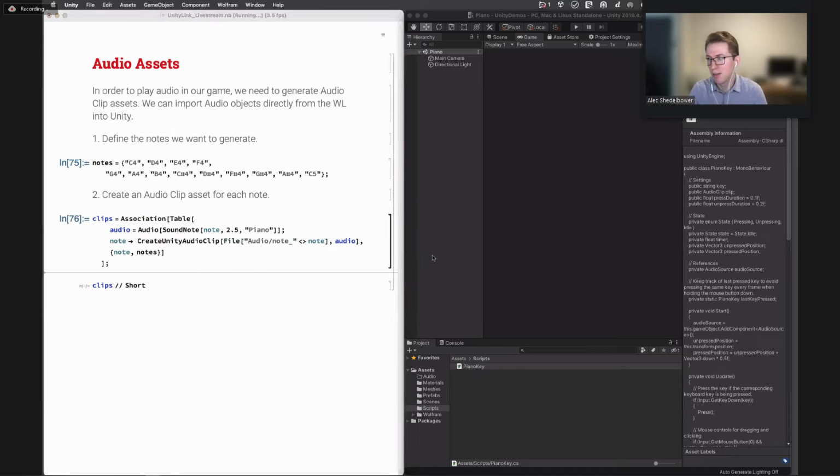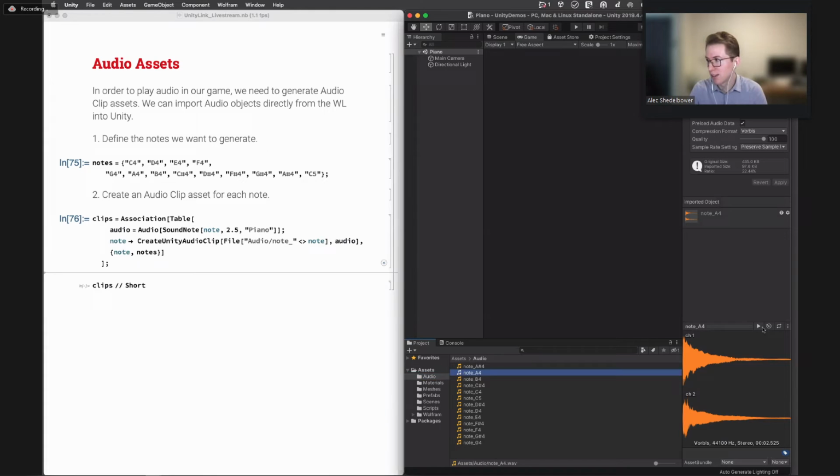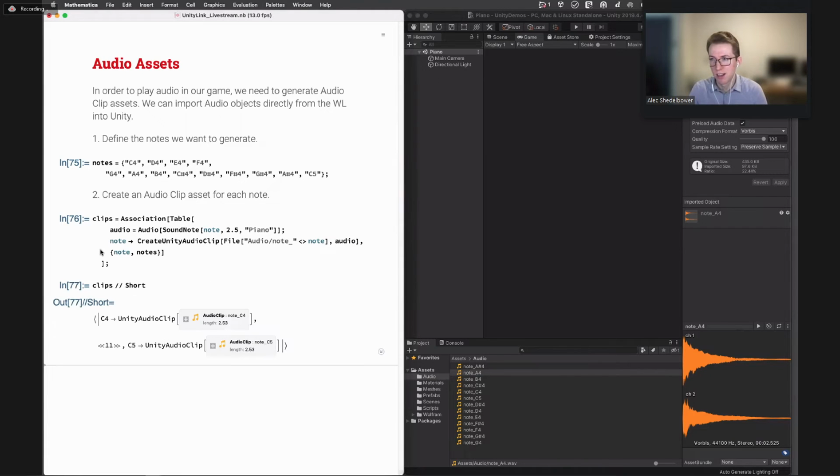So I can do that here. If we look over in the audio directory, we see them being imported in. And if I click on one of these, I'm going to go ahead and play it in Unity. We see it was imported correctly. And just keep in mind here, I'm also keeping track of which clip corresponds to which note, as I'll use that later.